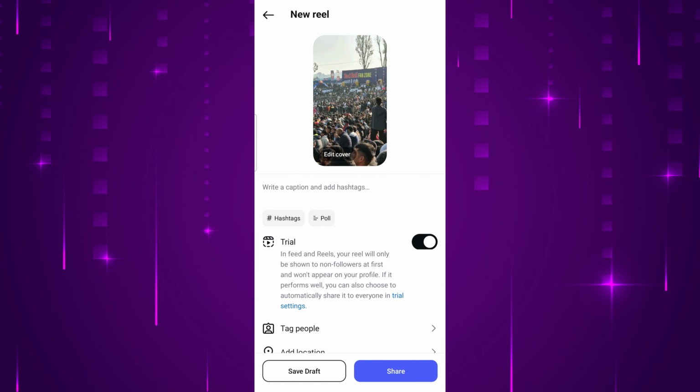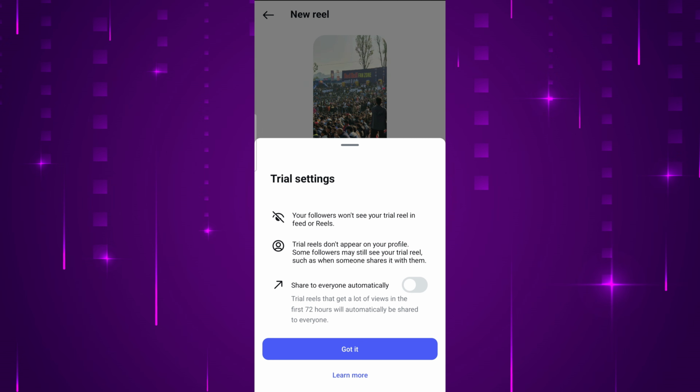Now, your reel is only shared with non-followers initially and does not appear on your profile until you choose to share it with everyone.